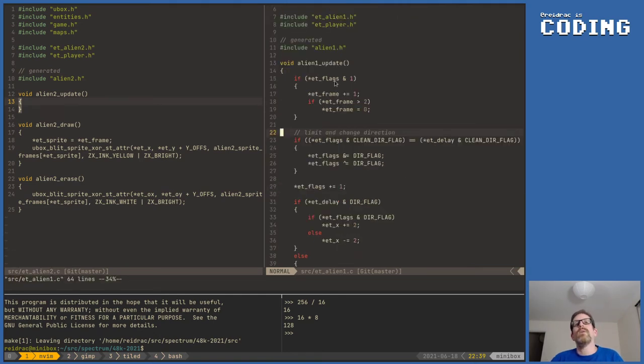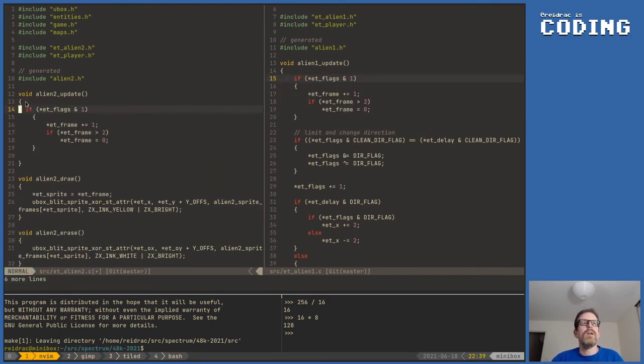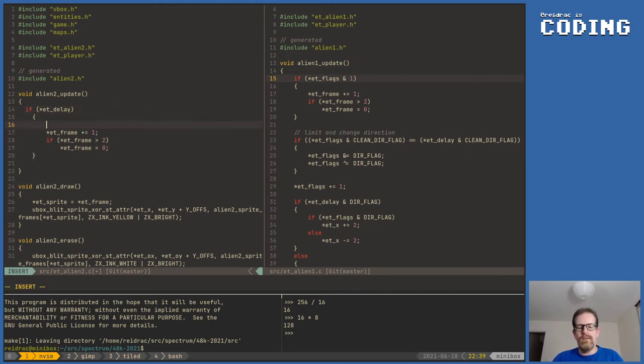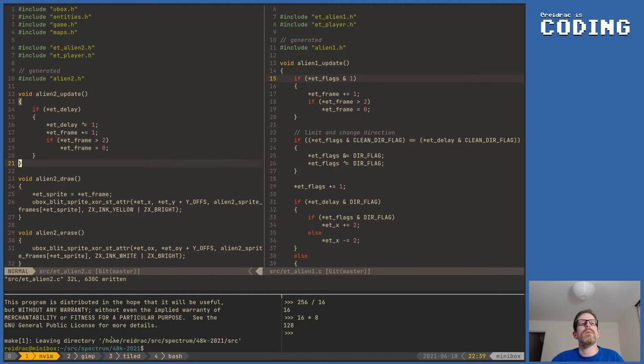Right. So, let's take a look at Alien 1. This is going to be similar, not the same. And it's not going to be the same because we're going to use delay, and we're not going to use it for anything else. So basically, this is going to be changing from 0 to 1. So we have delay when showing the frame animation, right?